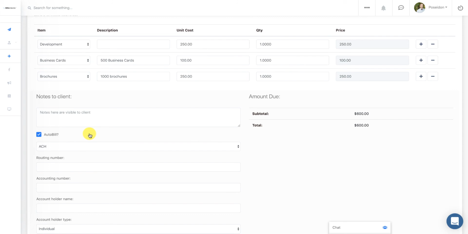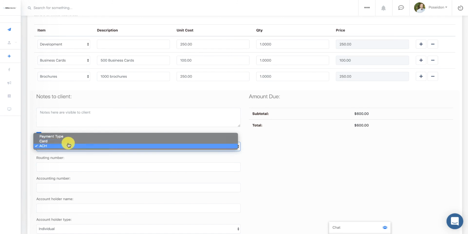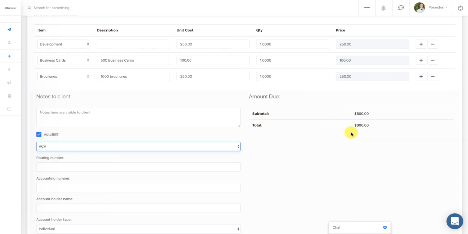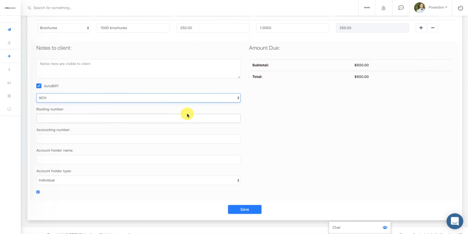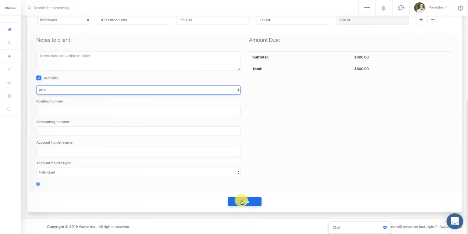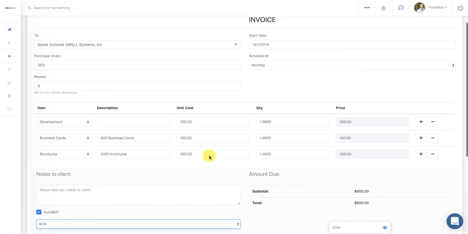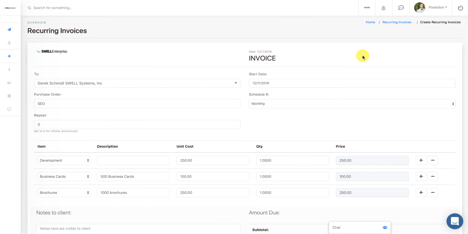Now, the reason why you may want to go with an ACH Bank Transfer instead of a card is because the ACH Bank Transfer fees are significantly lower, especially if you're billing high volume amounts. Granted this varies, but at the date of this video, they only take about up to $5 max for collecting the bank transfers. So again, once you're done, you just hit save, and that'll automatically kick off the recurring invoice for you.